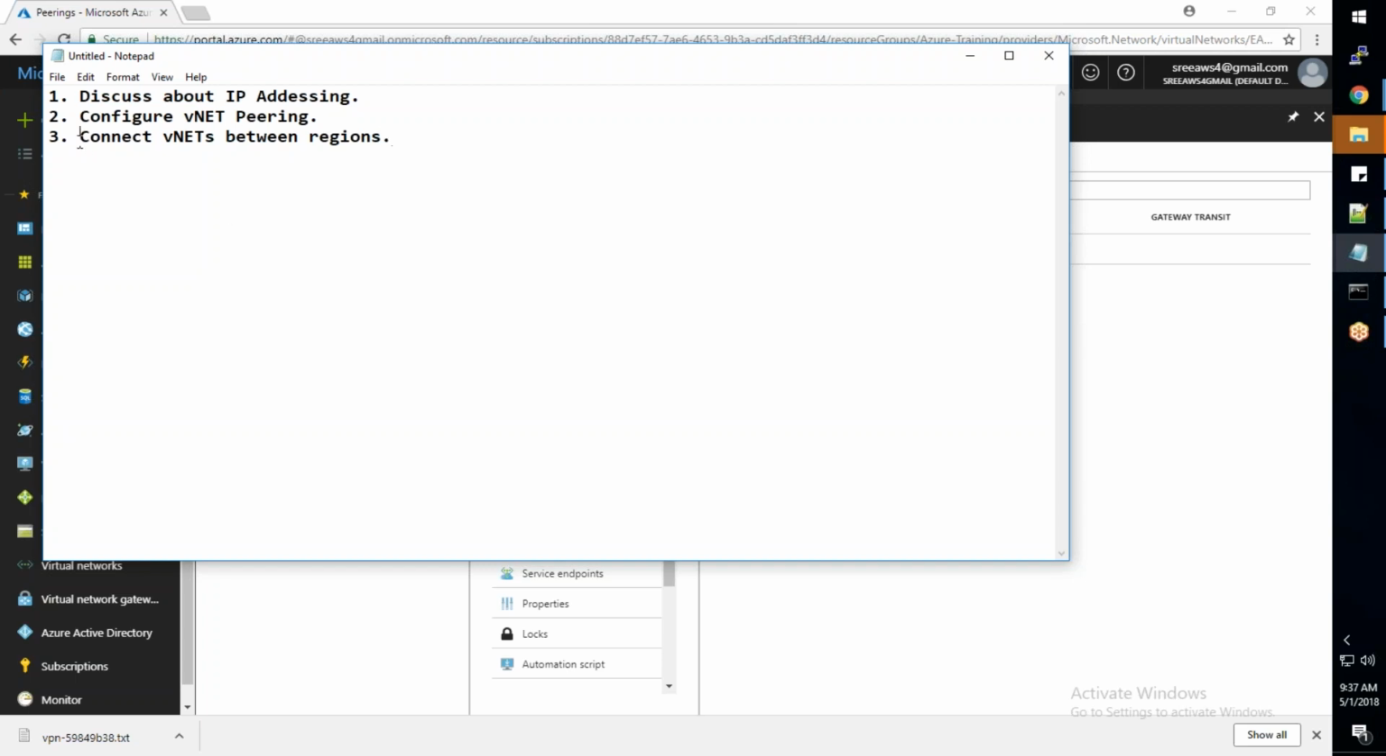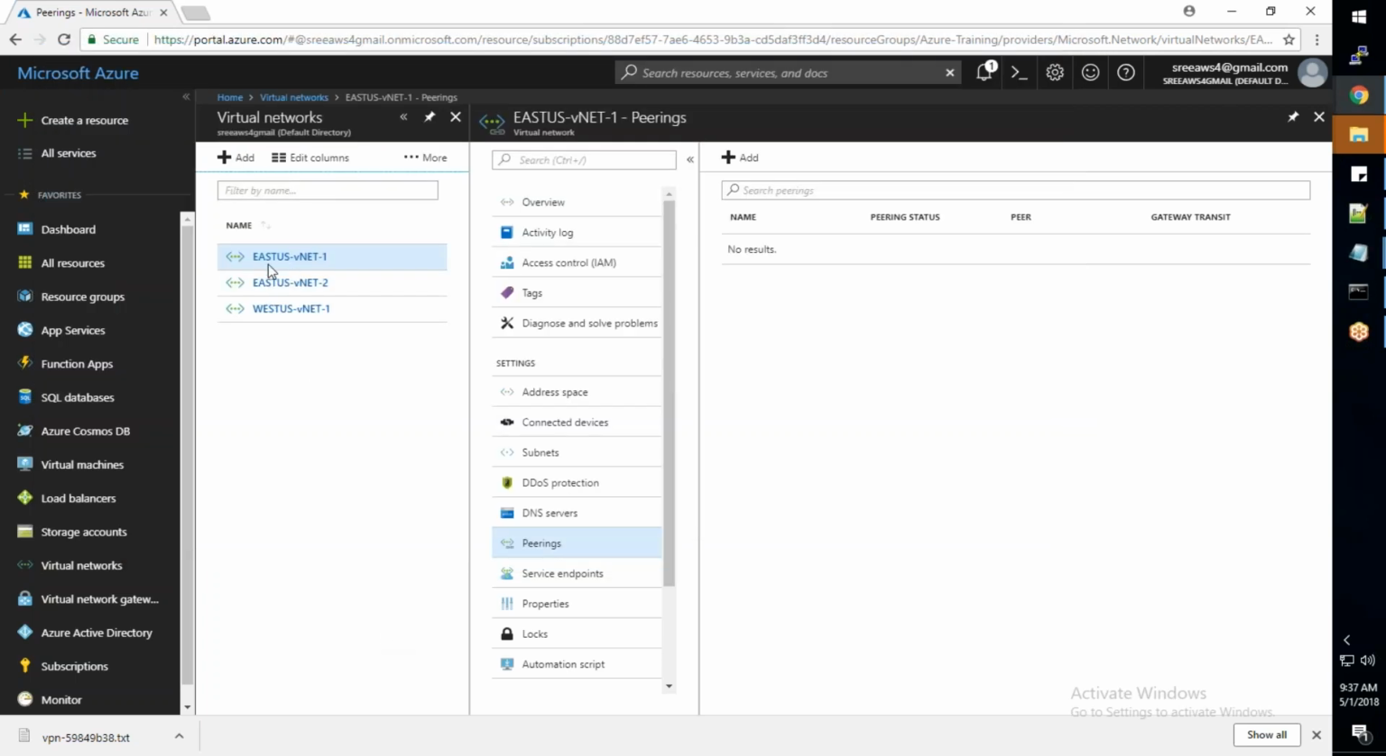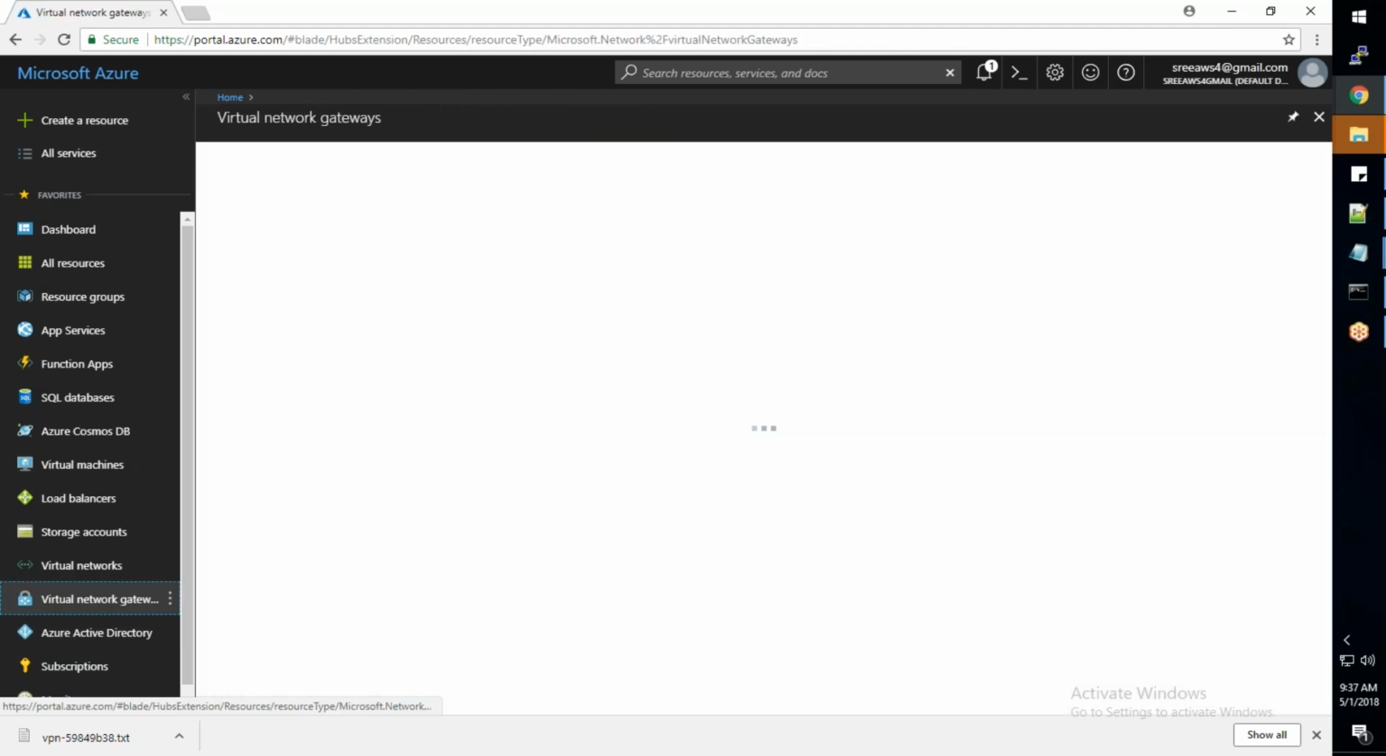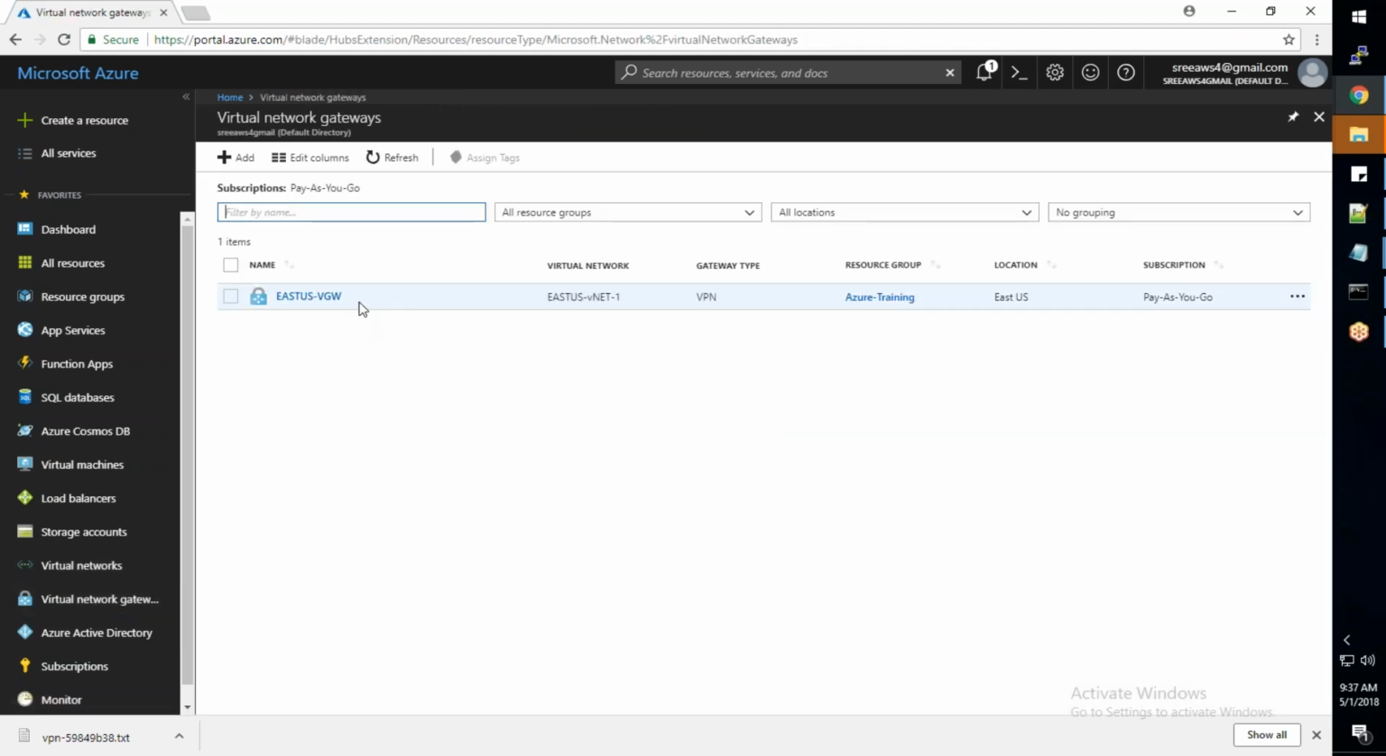Now, the third step, connecting two VNets between the regions. For example, I have East US VNet 1 and West US VNet 1. In order for these two to communicate with each other, you need to have a virtual network gateway. I already created one gateway, but I'm going to deploy one more because it will take at least half an hour to deploy, so that meanwhile we can discuss other things. Otherwise, we don't want to waste the time.